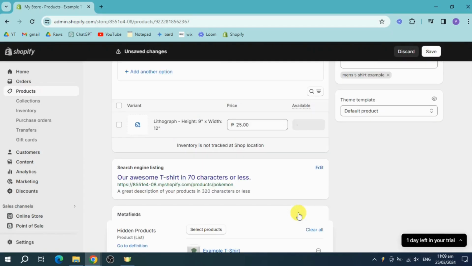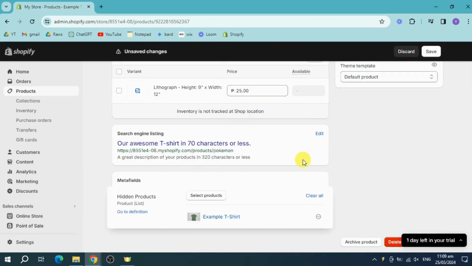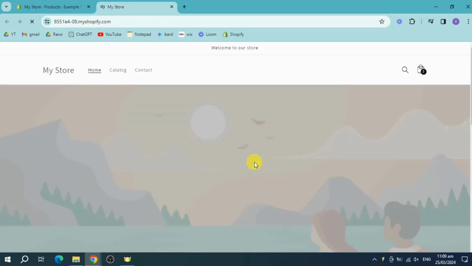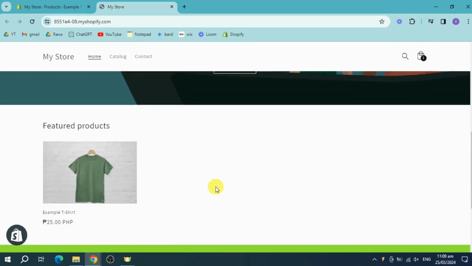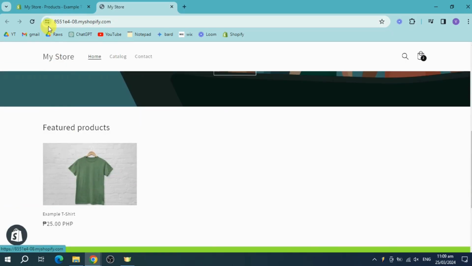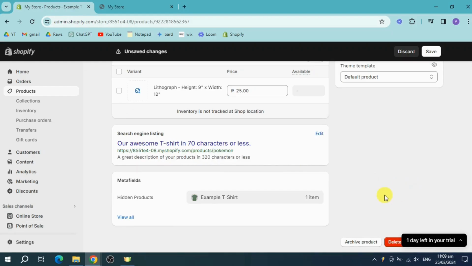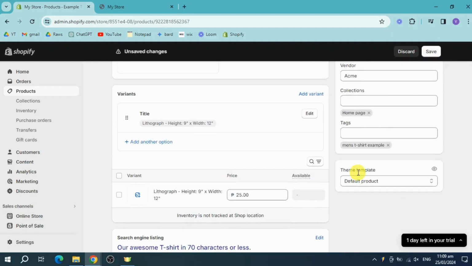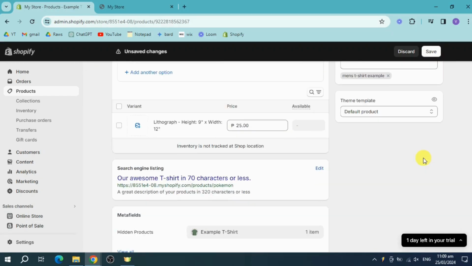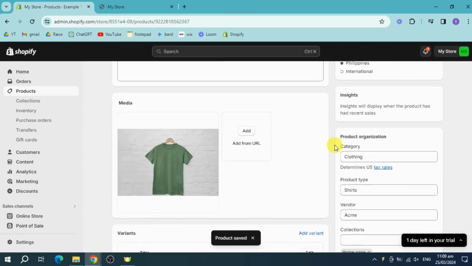Before we save this, let me just show you what it will look like on my web page. On my web page right here, I have this product. As you can see, we can just try to hide that. So let's try to save this one. Let's click on save. And as you can see, product has been saved.